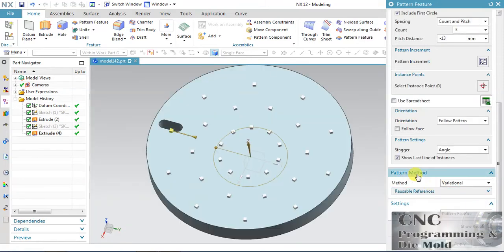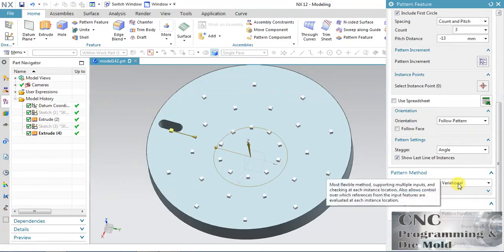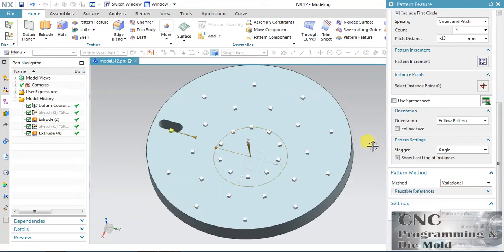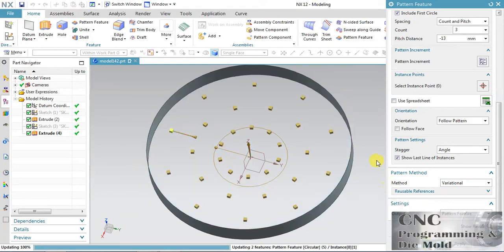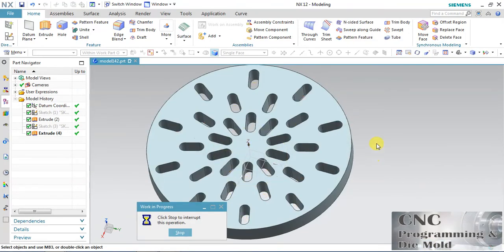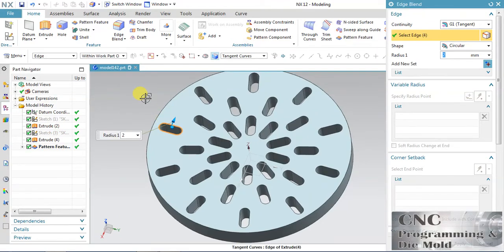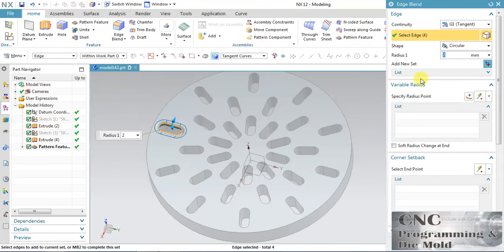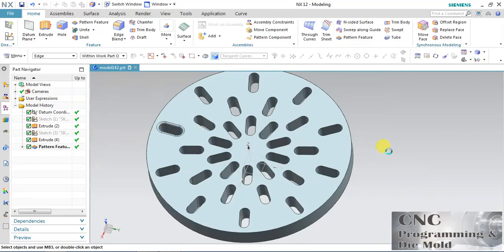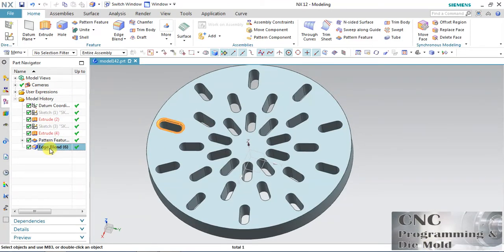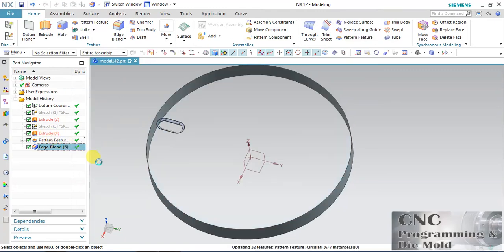And in this pattern method we have this variational. With the help of this variational you can pattern more than one feature. If we have multiple features, then you can apply it. Just click OK, and just select edge blend and click, and reduce the radius and click OK. Now I want to reorder this. Just press and drag it before the pattern definition.